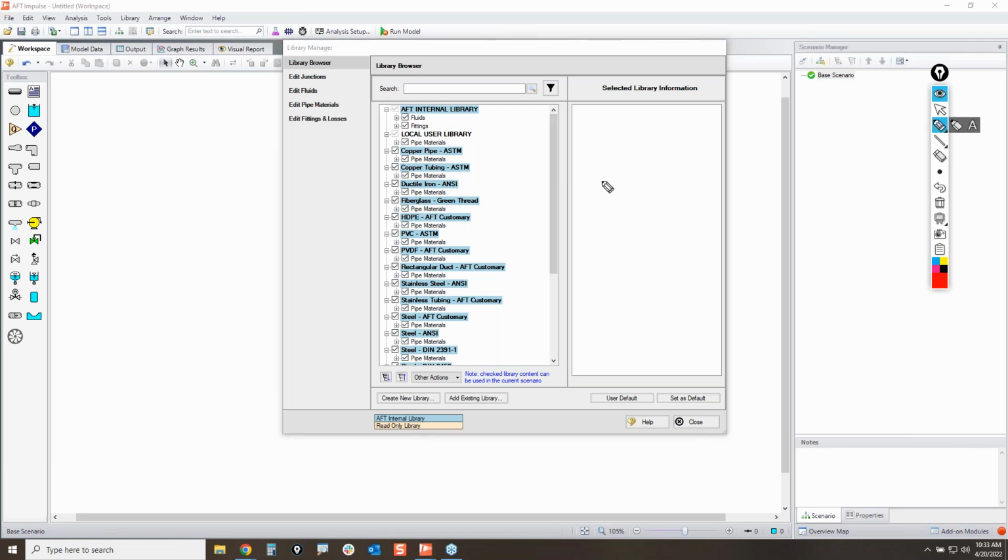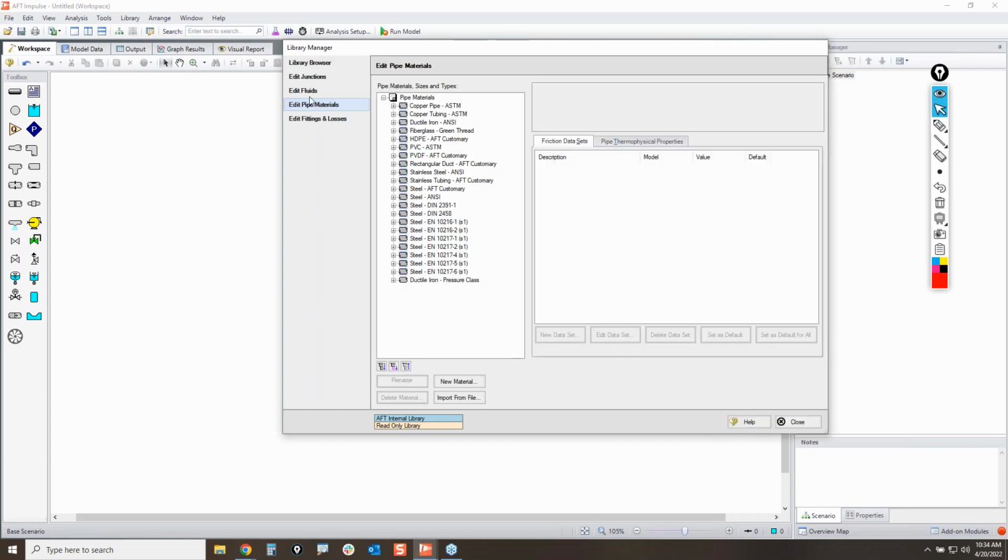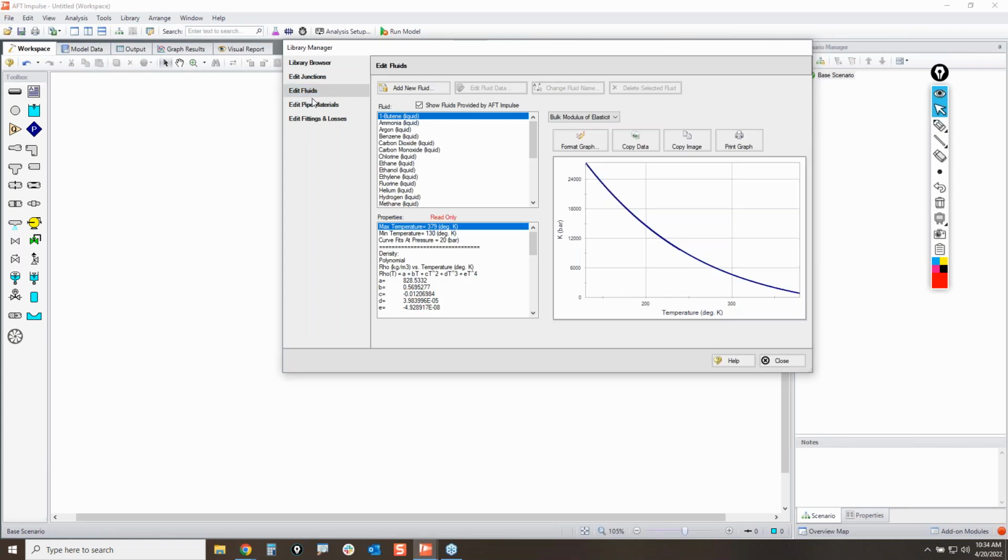Basically, what we've done is something similar to the analysis setup window, where we had a whole bunch of different windows previously, and we went in and consolidated them to make it a little bit easier to use and to navigate, as well as making it easier to access external database files and share that custom information. This is where you can use the custom information in the library manager. Custom pipe materials can be built in this panel here. Custom fluids can be built in this panel here, etc.